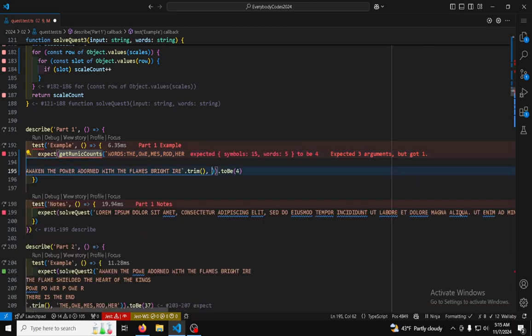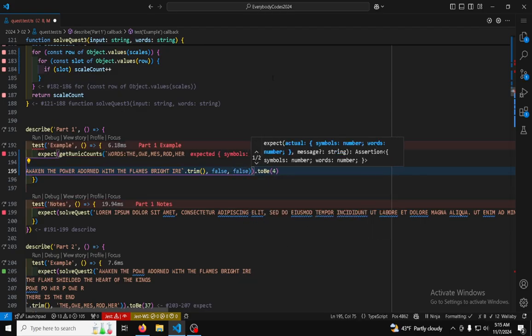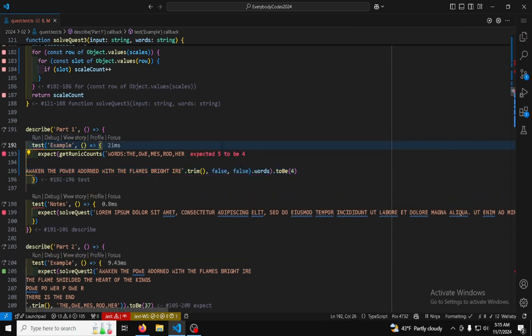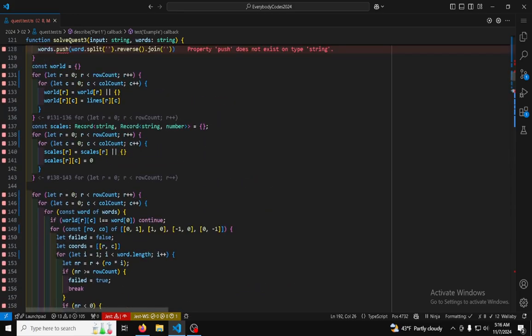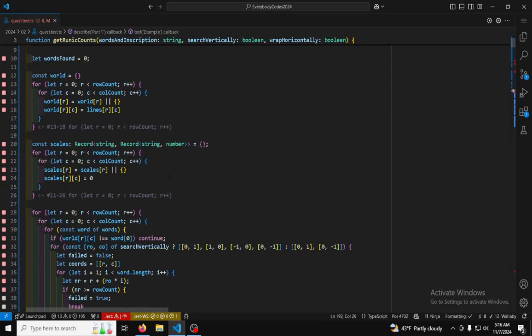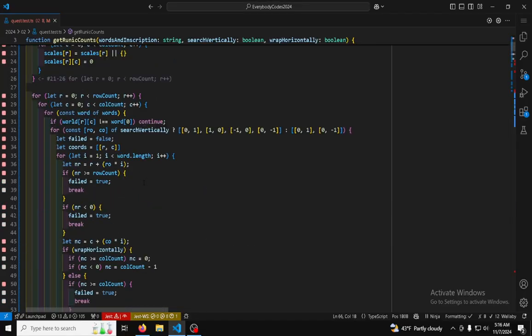Search vertically, no. Wrap horizontally, no. And then we want the count of words. No? Expected 5 to be 4. Oh no, I'm counting too many words. Okay, well let's break this one down. Which means I'm seeing the word too many times, which means I'm hitting this one too many times. Interesting.